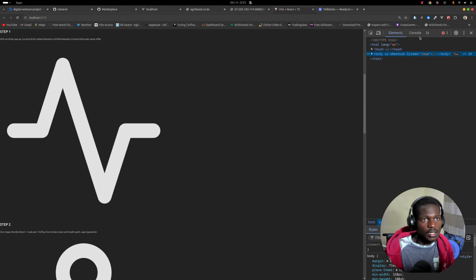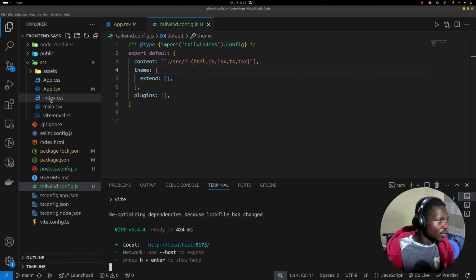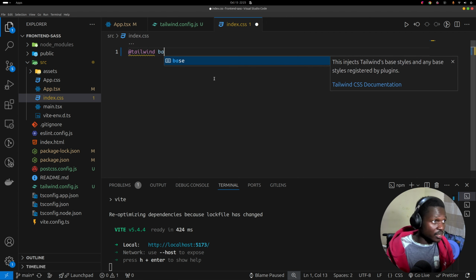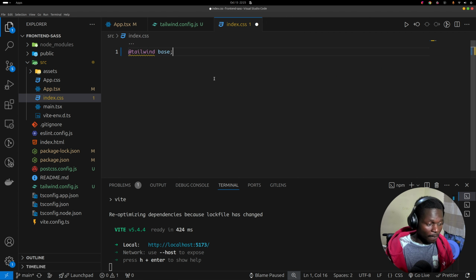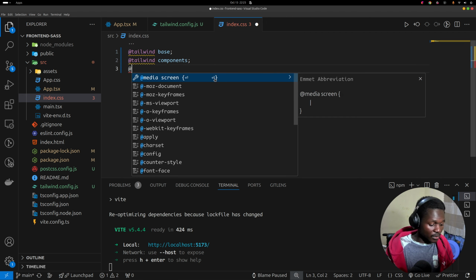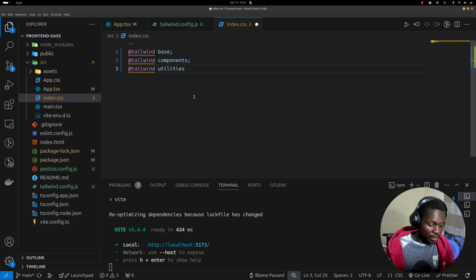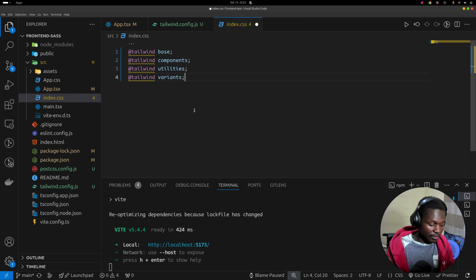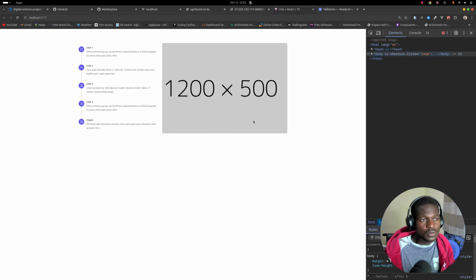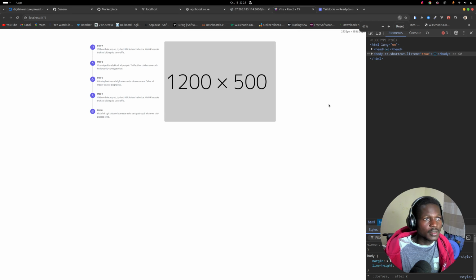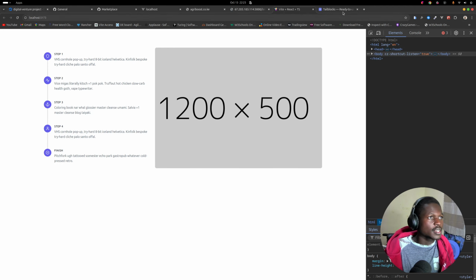Let's inspect what we have here. Apparently we haven't added Tailwind, so we add @tailwind base, @tailwind components, @tailwind utilities, @tailwind variants. With this, it should be able to load up. So we already have Tailwind set up, which means our application is up and running.